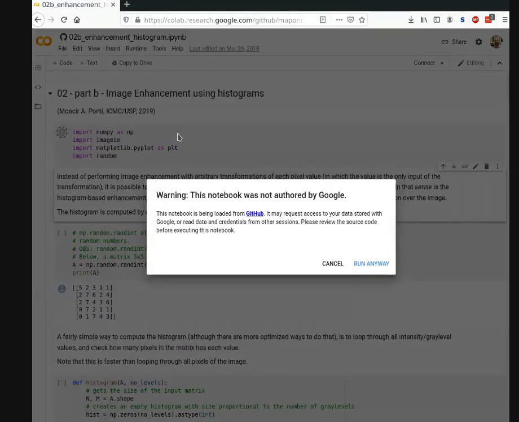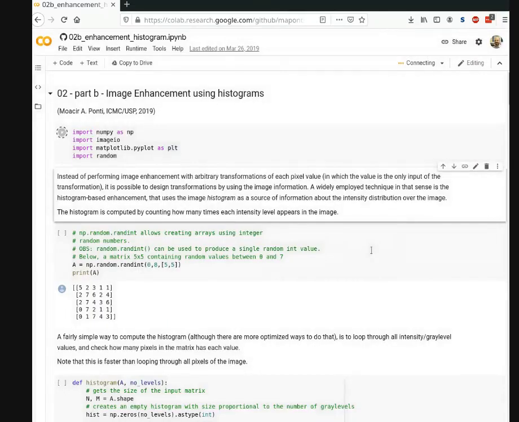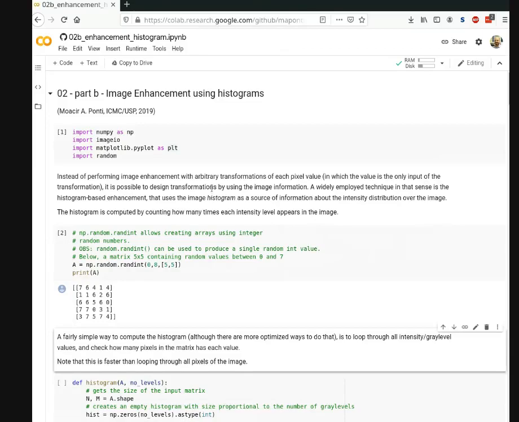run the commands. It will give me a warning that the notebook was not authored by Google, so that means that I loaded it from somewhere else. So it gives me a warning about that, but it doesn't matter. So I can just run everything.